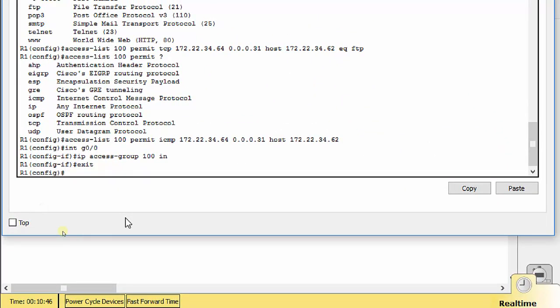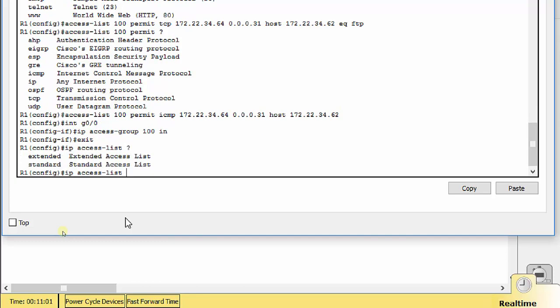Okay, so we pick up in part 2, it says configure, apply, and verify an extended named ACL. With named, you don't just start with the access list command, you actually start with IP access list. And you're kind of going to build a list here a little bit differently. So you do that, you hit the question mark. You can do a standard one, but we're going to do extended.